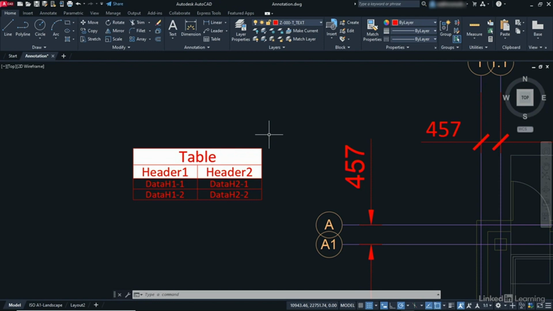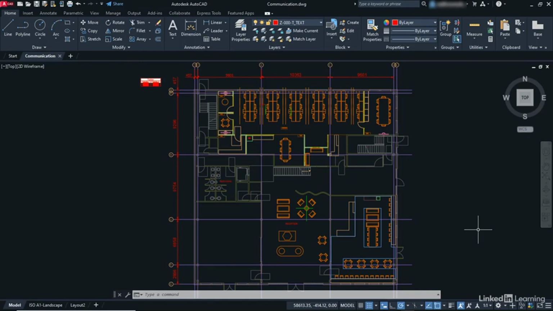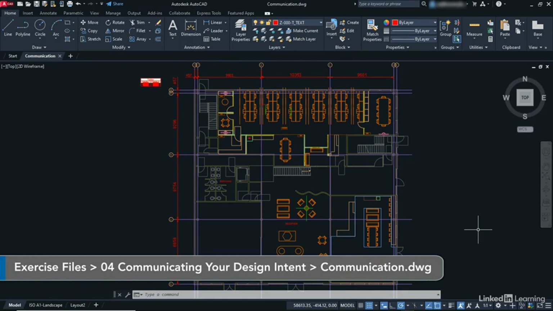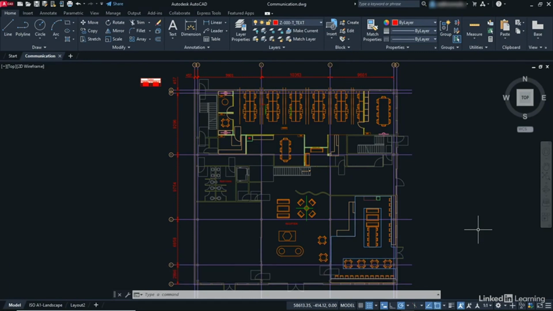We're starting another chapter now in our Learning AutoCAD course, and we're going to start talking about how we can communicate our design intent to others by way of creating title blocks and layout tabs and page setups so that we can then print and plot our drawings to perhaps a PDF file format to send to some stakeholders on a project that we might be working on.